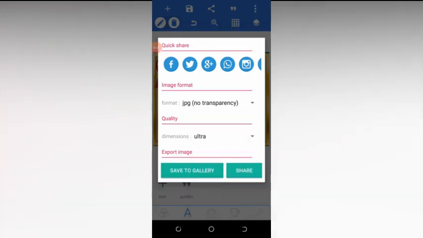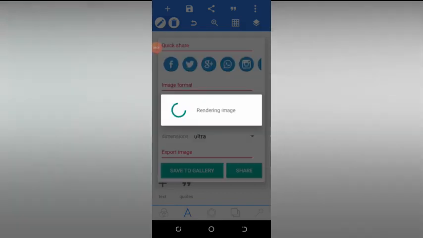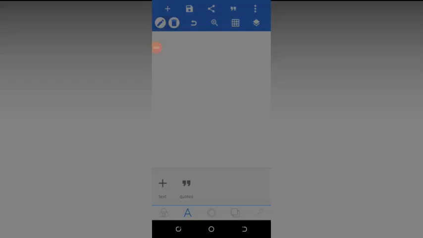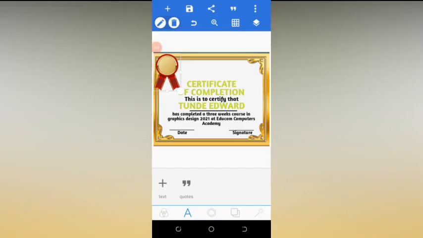So click on ultra, and then you click on save to gallery. So you make sure whenever you are using this software, the best thing is to turn off your internet connection, because they have ads. So you see it's rendering the image and saving the image. So once it finishes loading, your certificate will be ready. So now here it is. So you can easily come to your image.